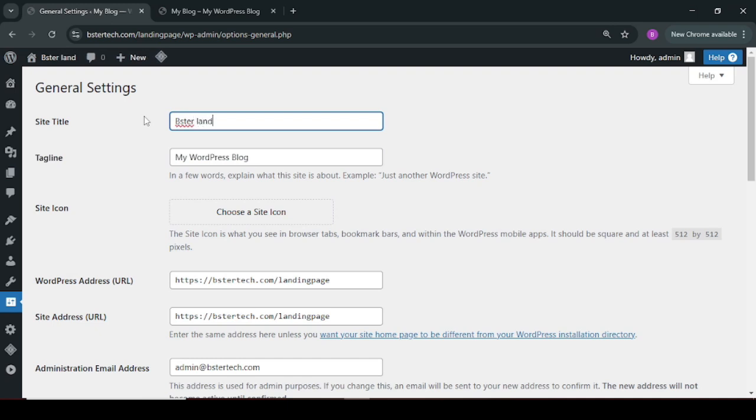Bstar landing page. So in this tagline, you just put keywords. I can say Bstar, comma, landing page, comma. So I can also copy this and put it again, Bstar landing page. So this is very simple and easy.